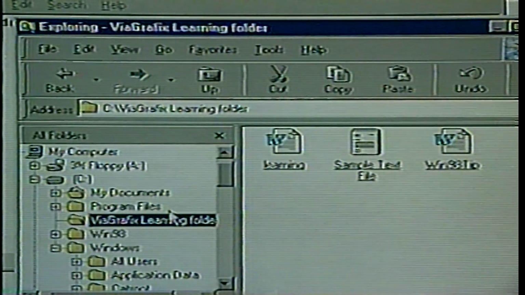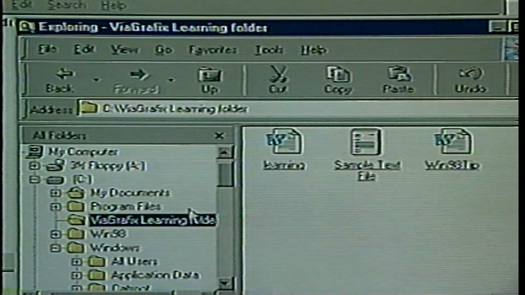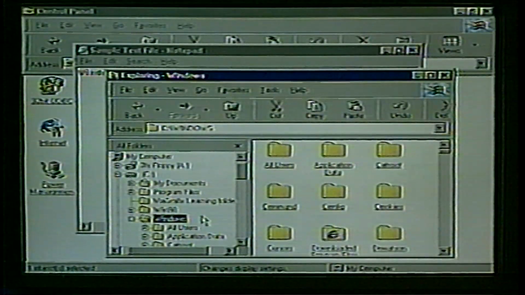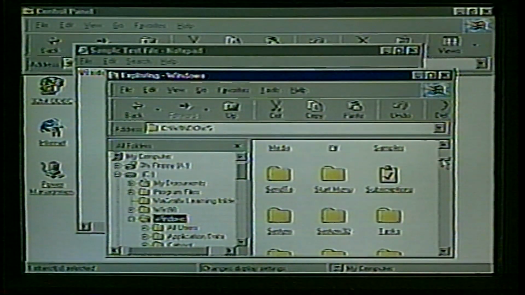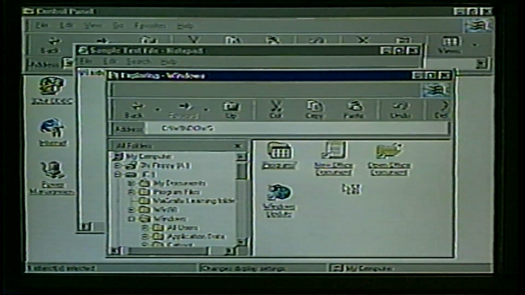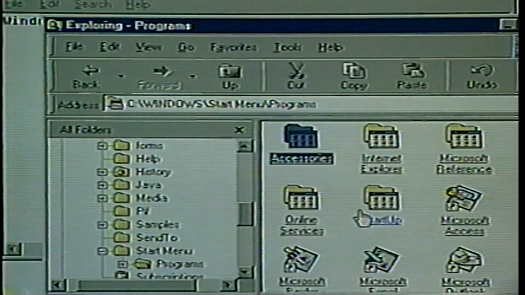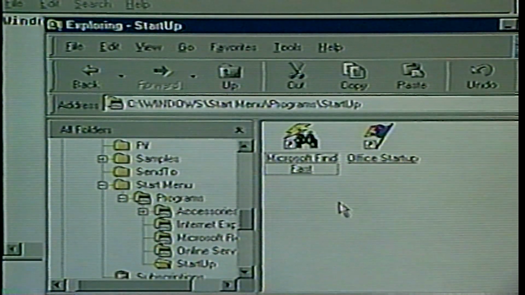Next, we'll learn how to place a program in the Startup menu. First, we need to find the Startup folder. To do this, we focus on the left pane of the window. Find the Windows folder, then click it. From the contents that appear on the right, we'll locate the Start menu folder, then click. Next, we click Programs, then Startup. The right pane displays the contents of Startup.